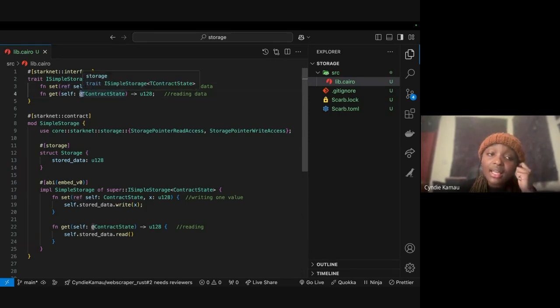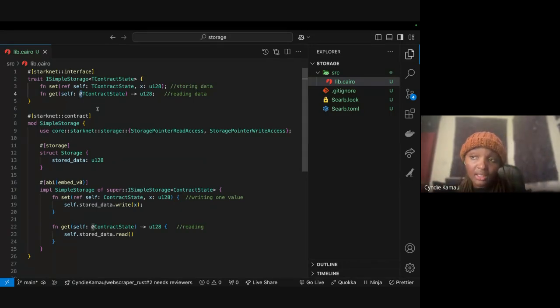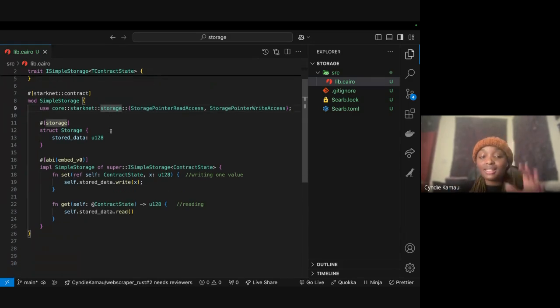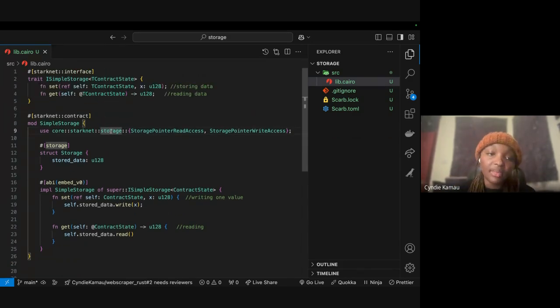The at means you're still borrowing the state of the contract which we have, but you're not changing anything in it. You're just taking a snapshot of it, okay? But if you want to change the state of the contract and you need it to be mutable, you now use the ref keyword. So this is just a very simple implementation of a Starknet smart contract, okay?